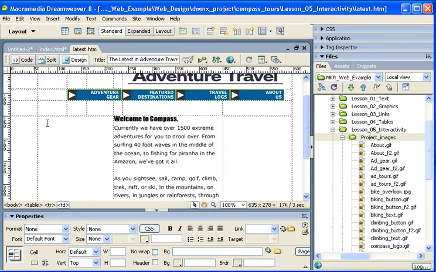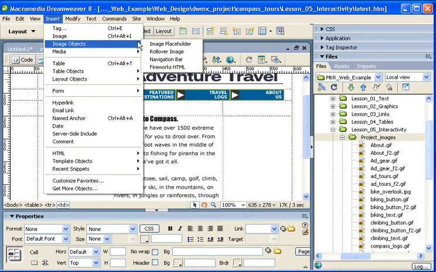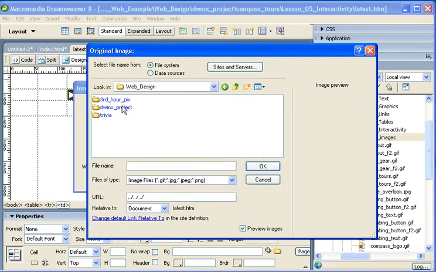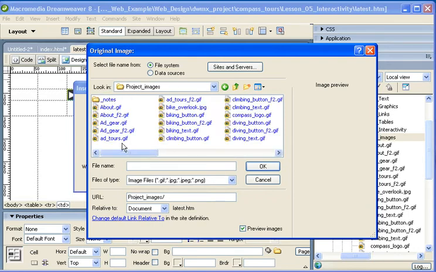Alright, so I want to go into the images, and I'm going to show you a couple different techniques to do these rollovers. The first way is you go up to Insert, Image Object, Rollover. And when you do that, a dialog box is going to pop up, and it's going to say, okay, what's the original name? We'll start with biking. You can name it whatever you want, just something for your own reference. Then the original image, you browse out, and you go to your folder, DWMax or just Compass Tours, Lesson 5, Project Images, and you want to find that biking button. There it is. That's my original one, so that's going to start.